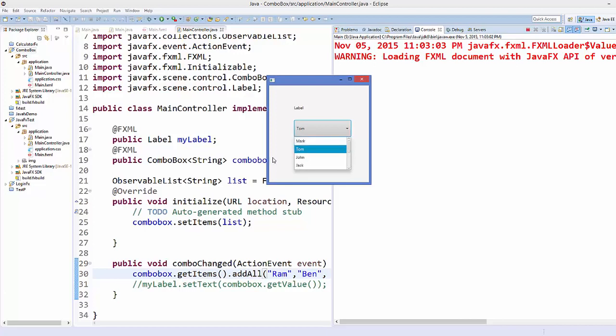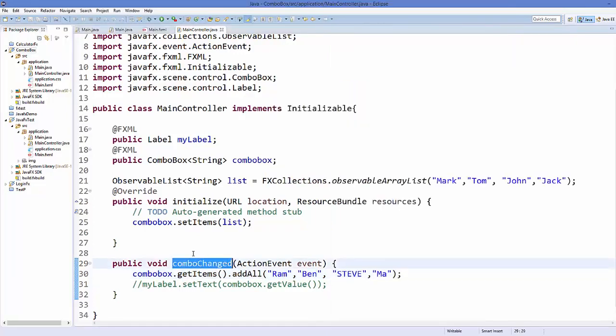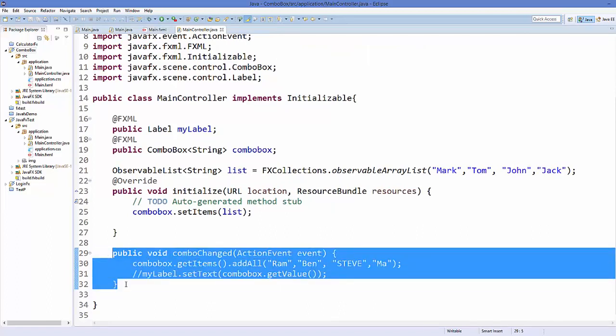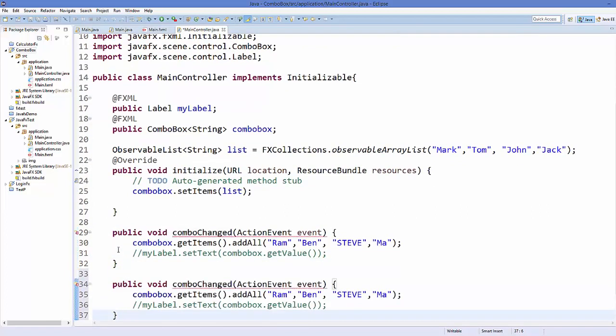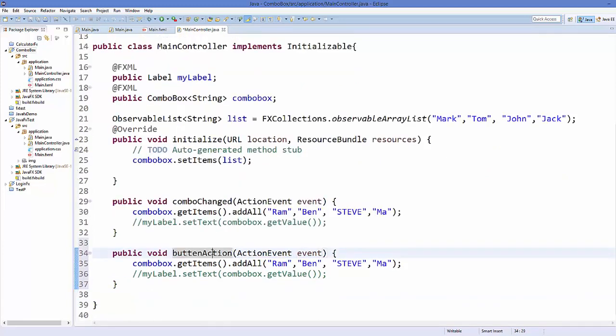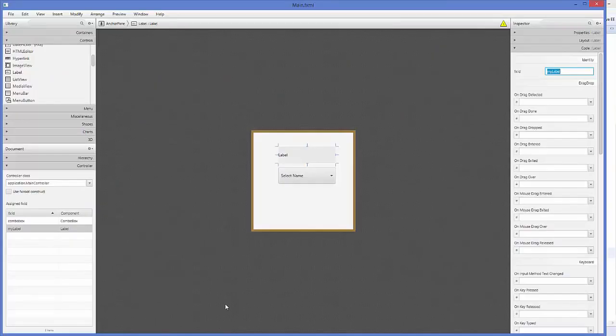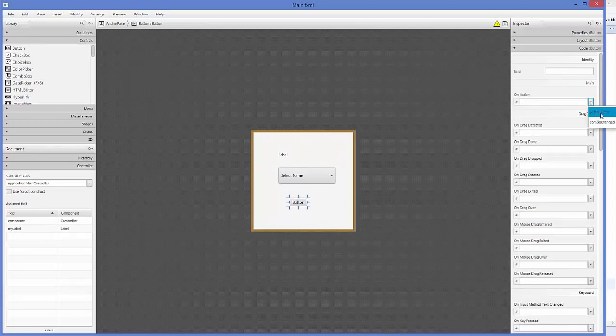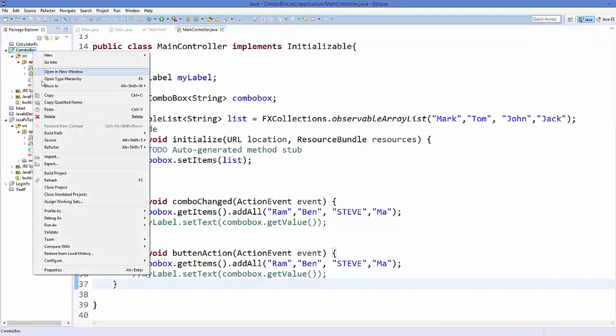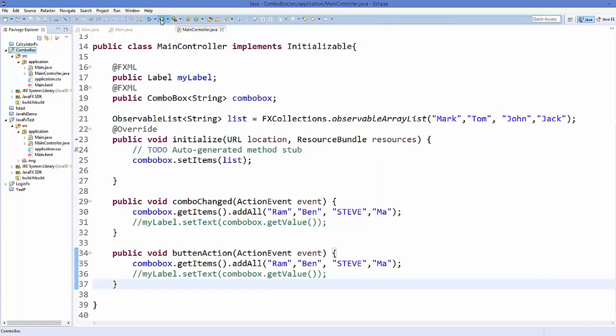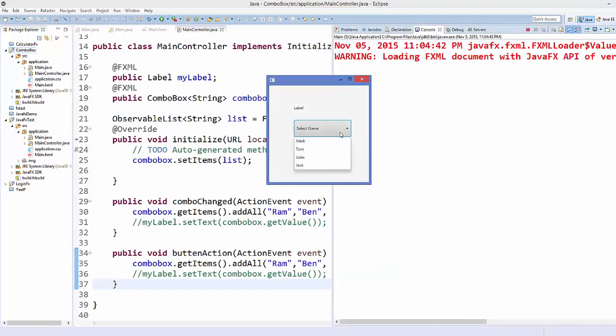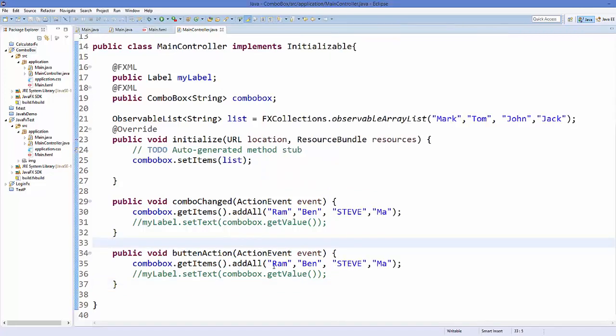And whenever I select something from here, you can see some more names are added to the combo box. Okay, this action I can do with a button also. So let's create one more function, for example something like this, and you can say button action here. Okay, and in your scene builder you can drag and drop a button from here, and call this function which we have created, which is button action, and save everything and refresh your project once again and run it once again. Right now we have 4 names inside the combo box, and when we click this button, it's going to increase the names which we have added from this function.